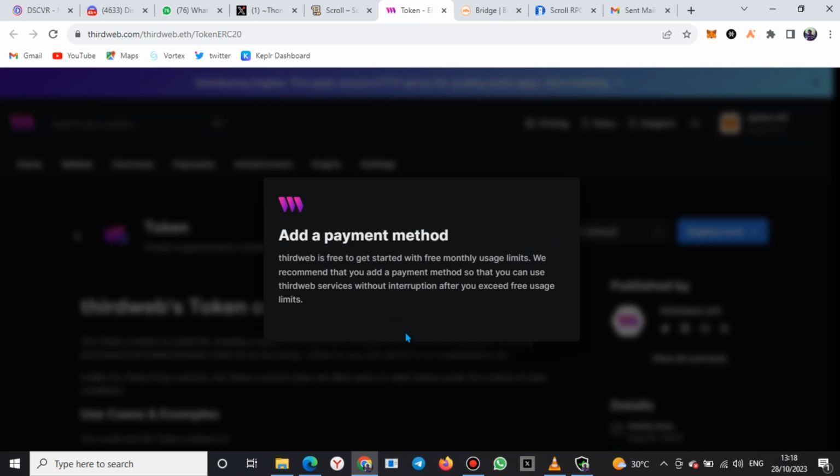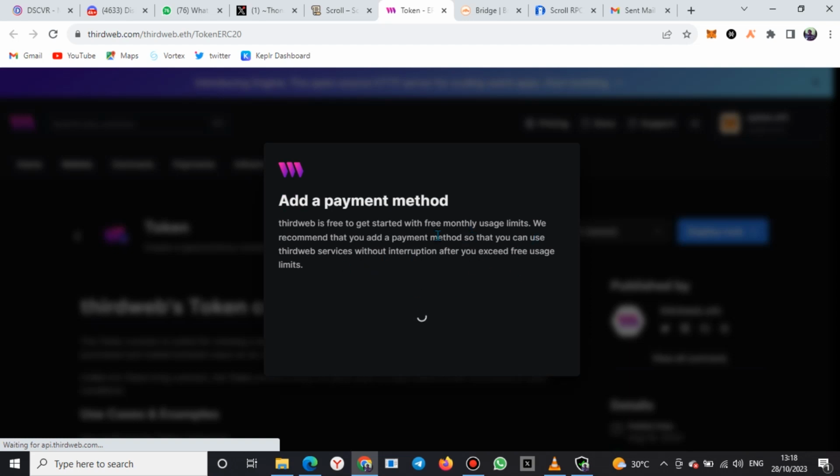So it will ask you to add a payment method. It says thirdweb is free to get started, blah blah blah. We recommend that you add a payment method so that you can use thirdweb service without interruption after you exceed free usage. So you can see thirdweb is only giving us a free trial, so it's actually a paid platform. Well, for now, we'll just use the free trial. I'll advise you, if you don't have plans of making payments, then don't add your card details on the platform, please, to avoid getting unnecessary debits you didn't plan for. So just watch and see what I will do.